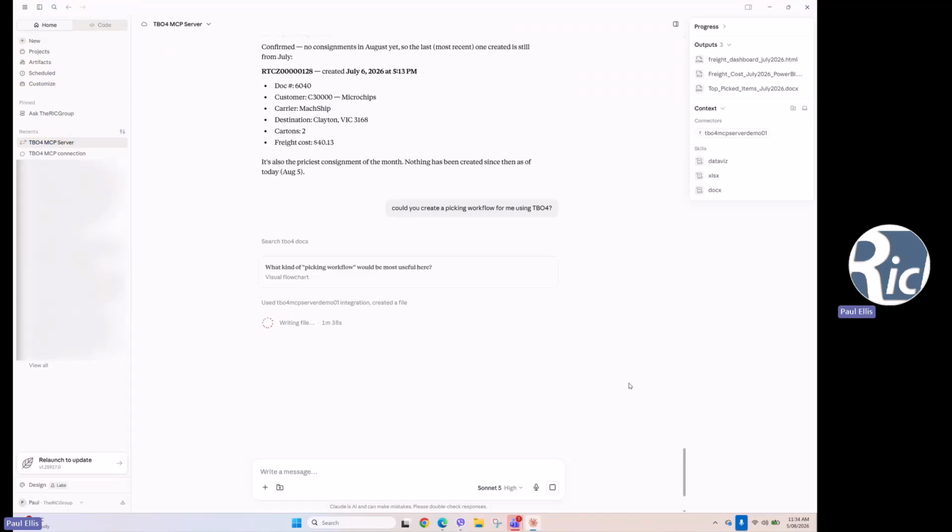You go to implement a new WMS, you want to write standing operating procedures, you want to write support notes that your support team can go and refer to. Well, what you can do is give Claude your documentation of TBO4 and go and start writing the standing operating procedures. Go and start writing workflow documentation that's going to be useful for your team to help onboard new people, to help train the team as well.